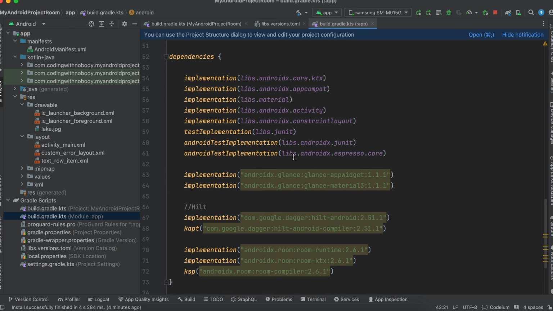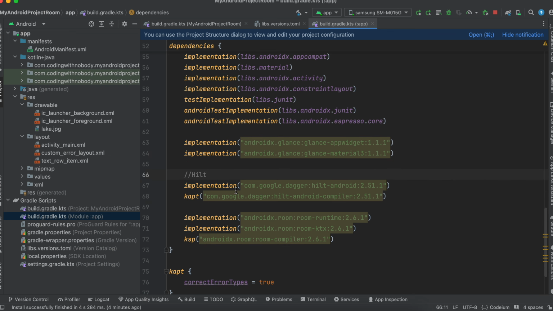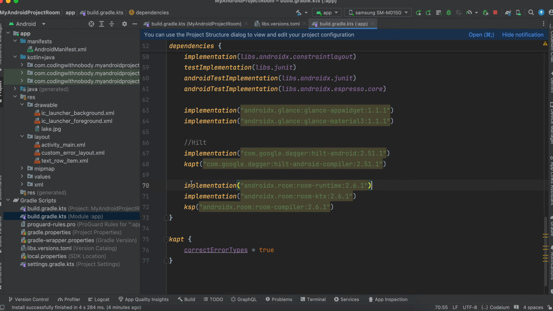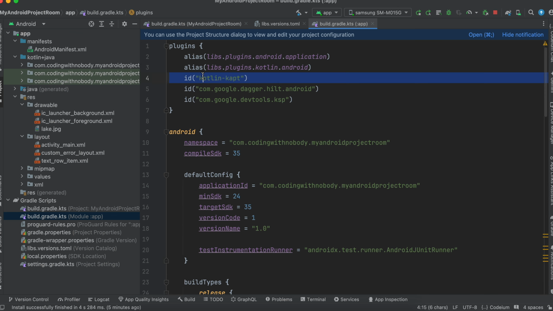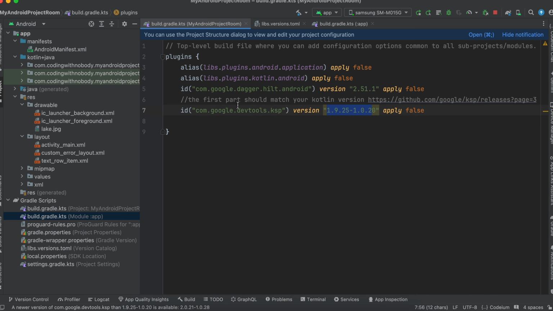Then inside dependencies, these first two dependencies are for Android widget Jetpack Glance. Then these two dependencies are for Hilt Dagger Android, and then these three are for Room, which is a SQLite database. And I have also added this kapt correct error types. In future, once Dagger Hilt Android starts supporting KSP, you can replace this kapt with KSP, and you can remove this as well, and then you can remove this as well, and also over here.